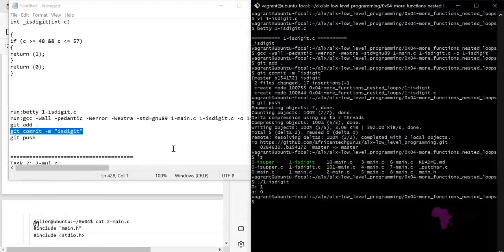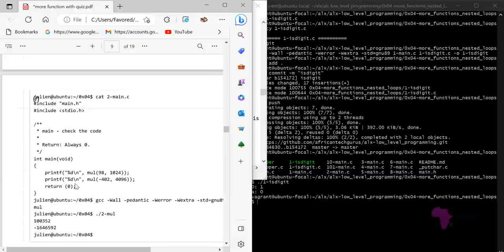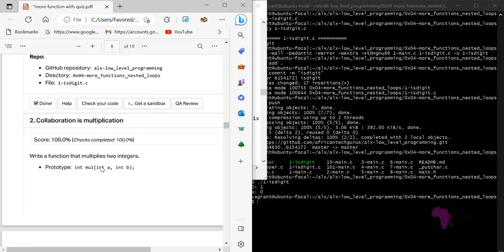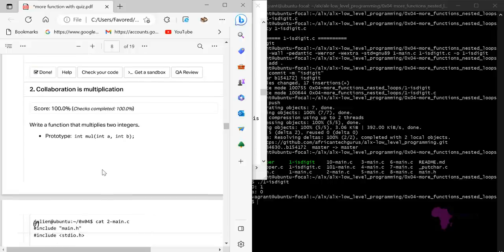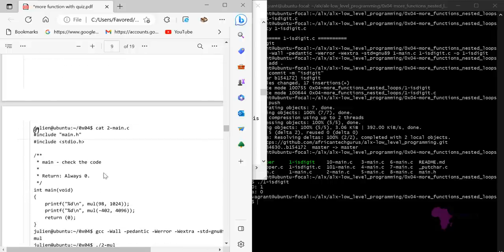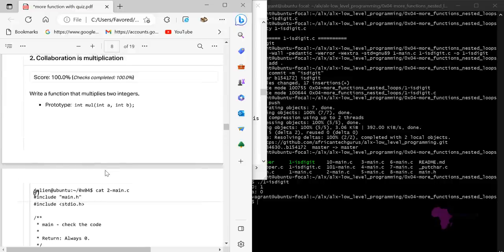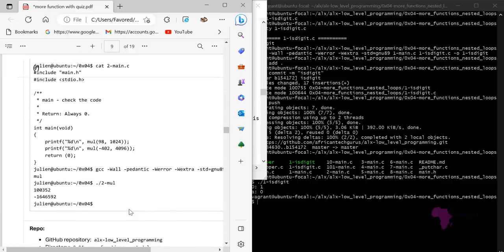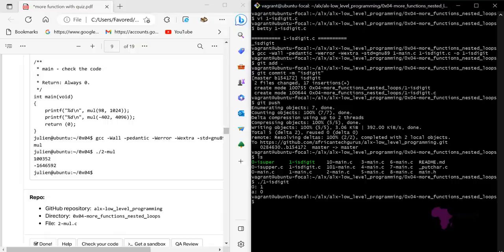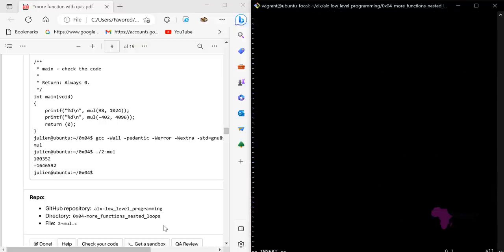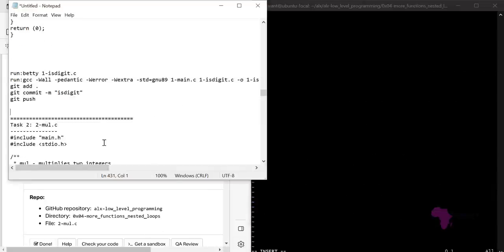That task is asking us to write a function that multiplies two integers, int mul. So you write code that multiplies two integers. Then we need two integers, which are a and b. First of all, create the file name, 2-mul.c. Then enter. I say vi 2-mul.c like that. Enter. Then I press I to go to insert mode, and then I will copy the code and try to explain.